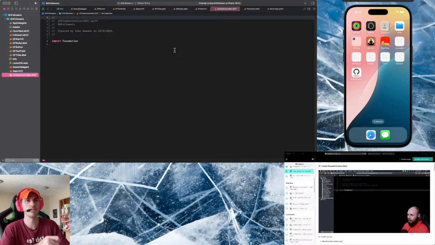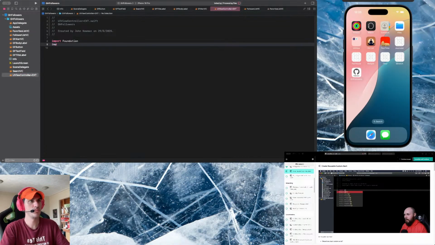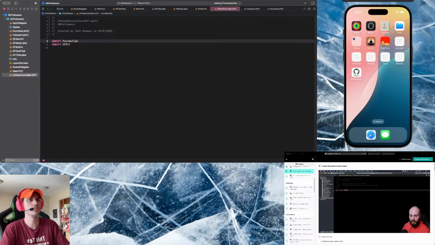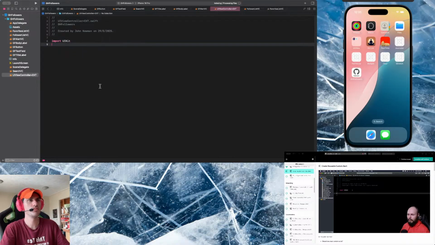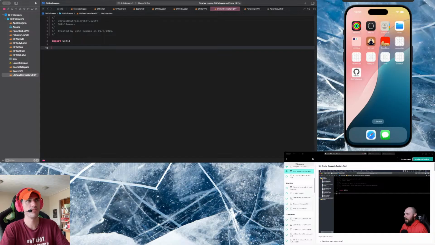Interesting. So we're going to import UIKit. And by the way, importing UIKit also imports Foundation. So if you find yourself importing Foundation and UIKit, it's redundant. I used to do that all the time. So now we want to do an extension on UI view controller.